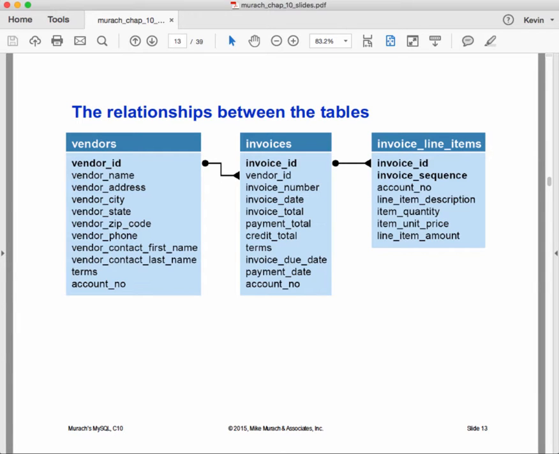So here is kind of the beginning of an entity relationship diagram. It doesn't use the notation from any particular diagrammer, but it's close enough that you should be able to get the idea. Okay, so we have entities, vendors, invoices, invoice line items. These are the things in the world of our problem set that we are interested in. And then we have the relationships between the entities.